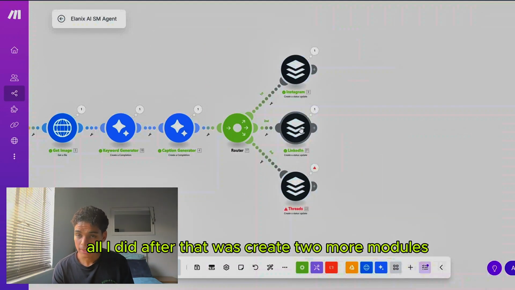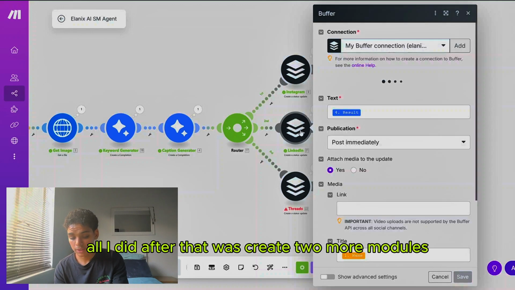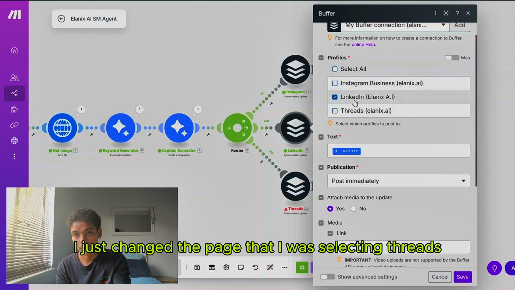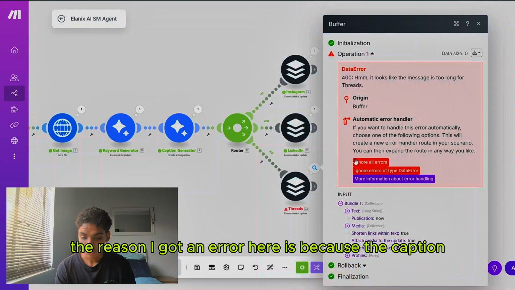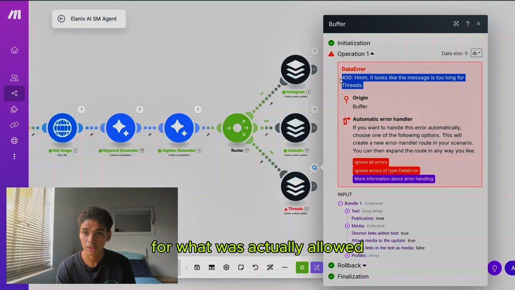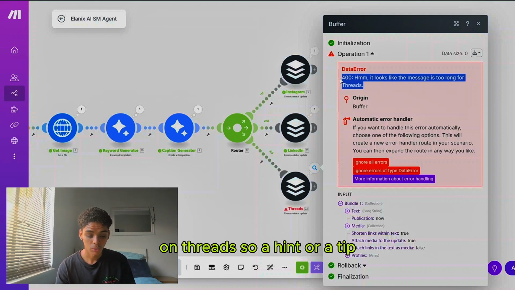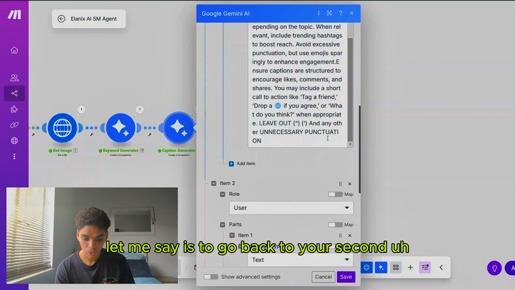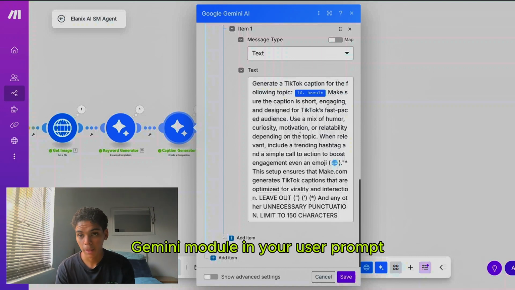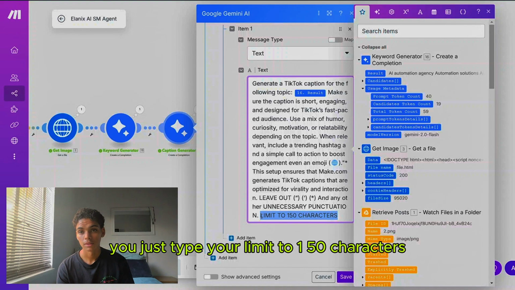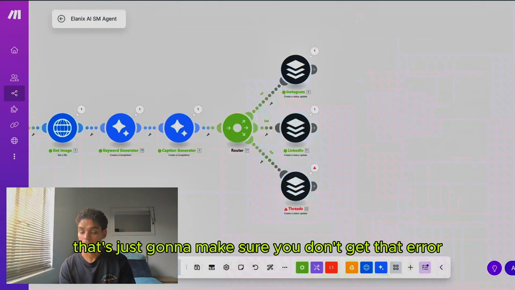So essentially all I did after that was create 2 more modules, set them up exactly the same. I just changed the page that I was selecting. Threads, the reason I got an error here is because the caption that the agent was generating was too long for what was actually allowed on Threads. So a tip, let me say, is to go back to your second Gemini module. In your user prompt, you just type your limit to 150 characters. That's just going to make sure you don't get that error.